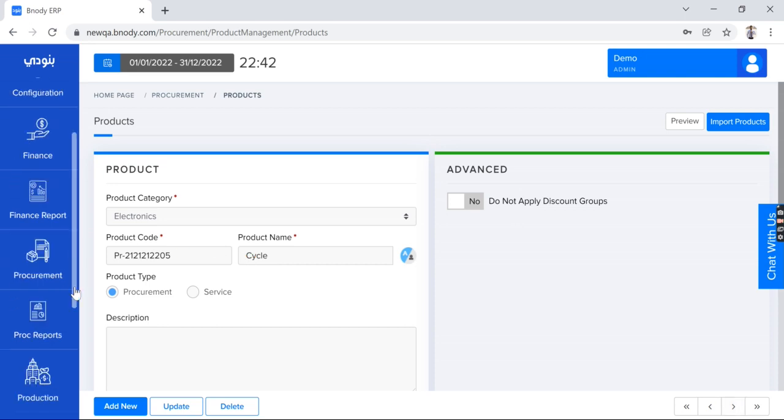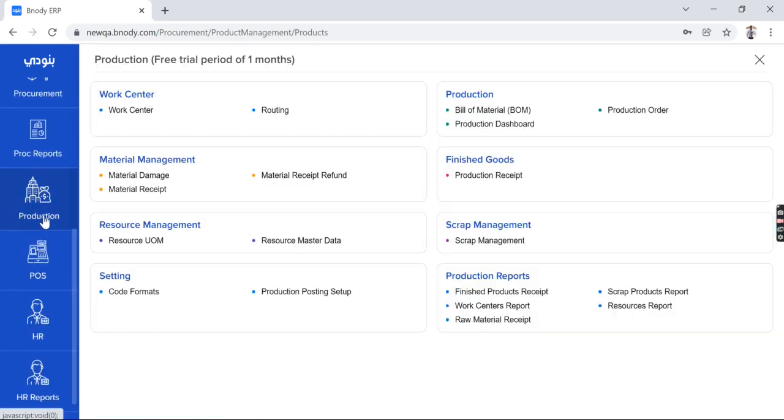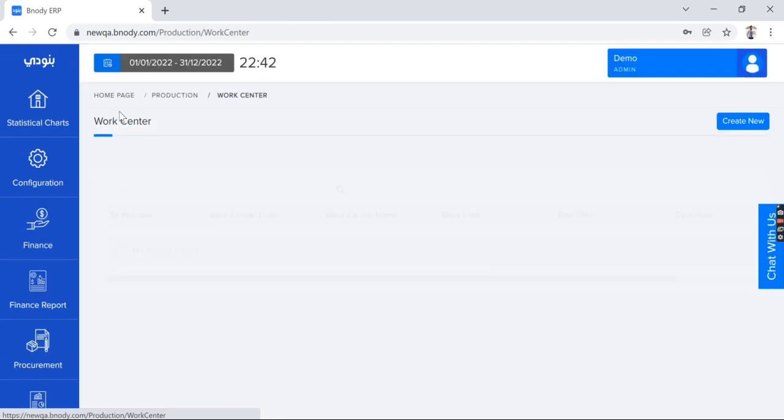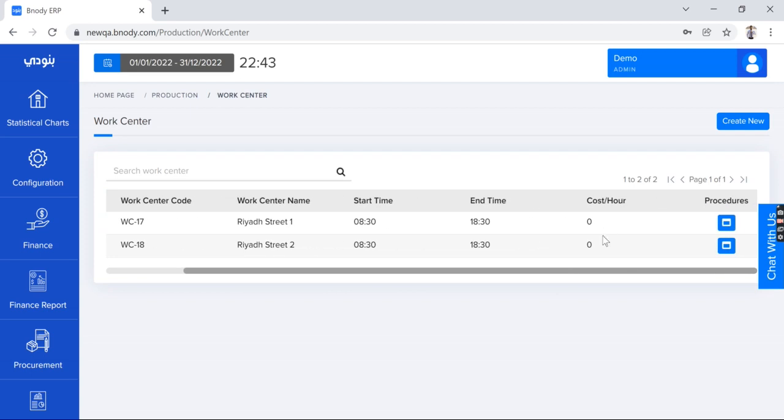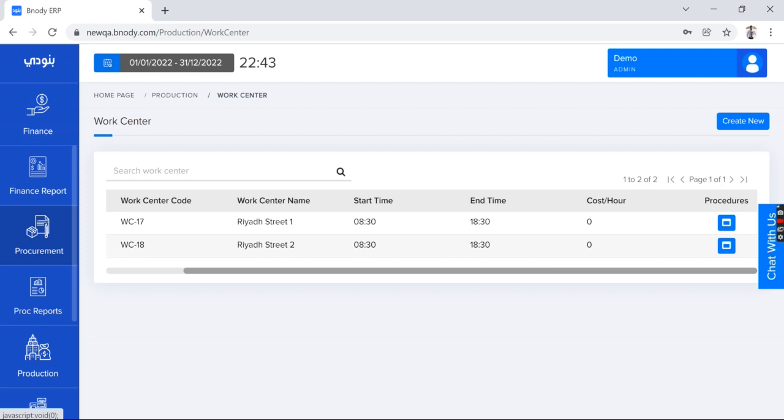After that we will go to the production, and first of all we will create the work center where we are going to work. There is that street one. These are the work centers where we will work, and we can also add the start and end time for that. We can also add the cost per hour for those work hours. There's no problem for that.